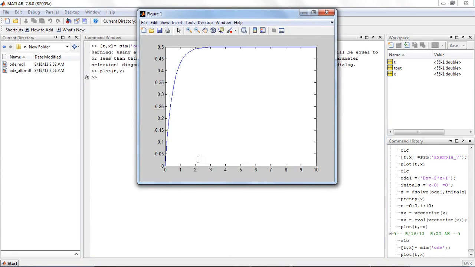Again it shows the same result. We can see over here the time axis and the value of x, and again at t greater than 3 the value of x is 0.5. So similarly, the same problem can now be solved using the sim command also. So this is the third method to solve the ordinary differential equation.